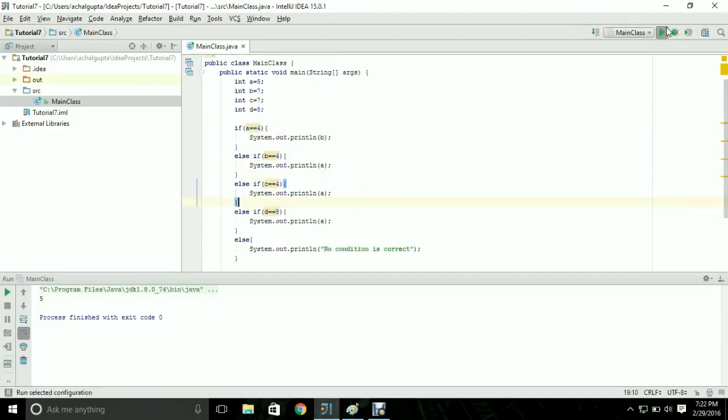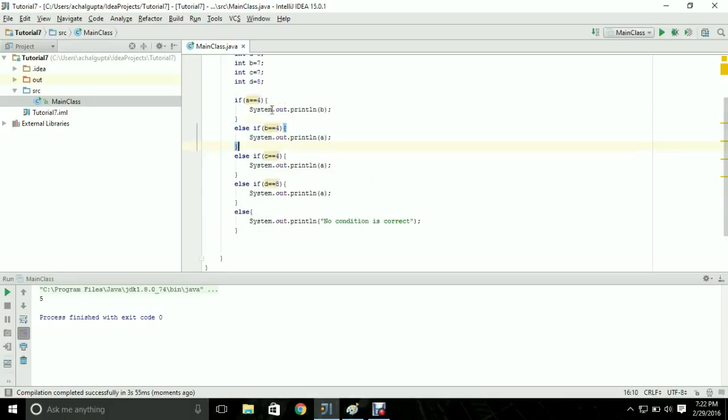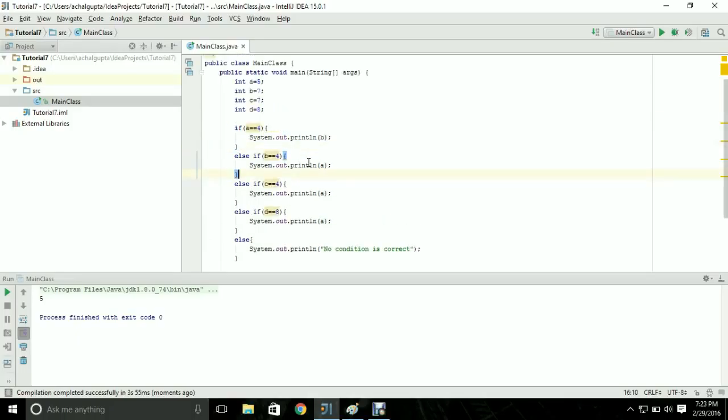So let's go ahead and check it. As the condition d equals 8 is correct, it is printing the value of a. So this statement is executing here because the condition in this statement is correct. Okay, so let's do another thing. I am checking for if a equals 5. Let's see what happens, because this condition is also true and this condition is also true.